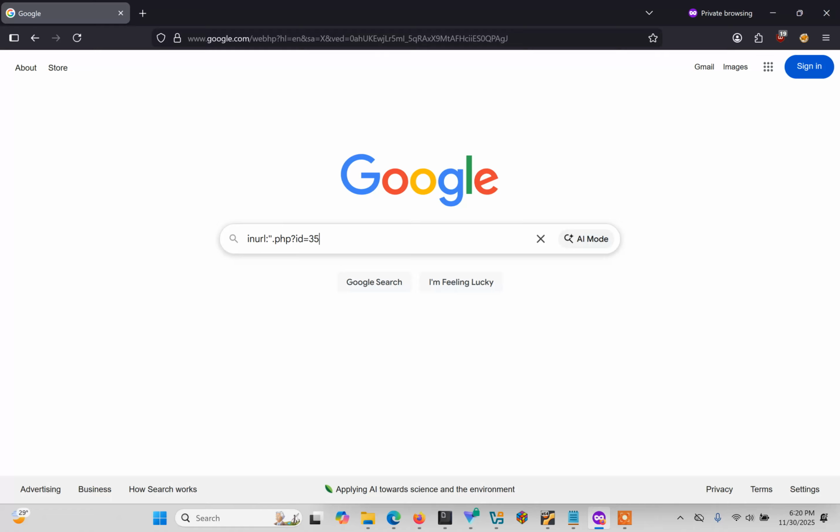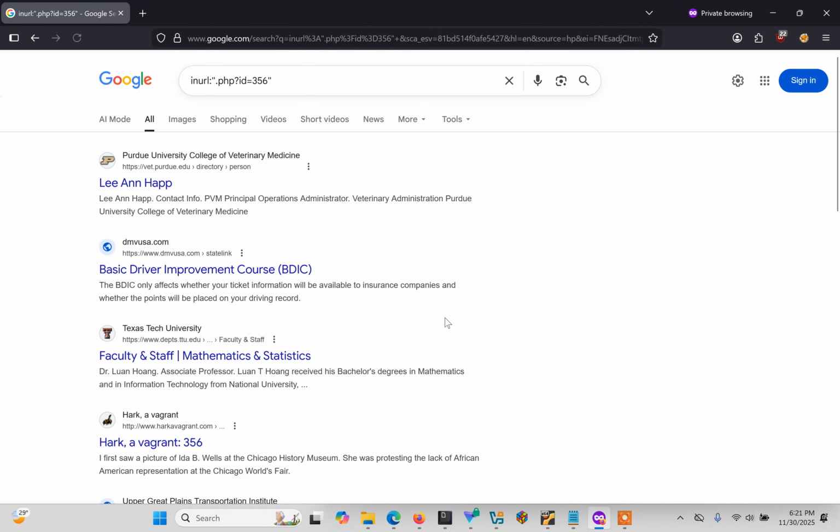Or you can actually put a random number, 356, something random. Because if you put 1, you get a certain amount, but if you put a specific number, you get different results. You can also put something like restaurant or boutique or whatever you want, and then hit enter.